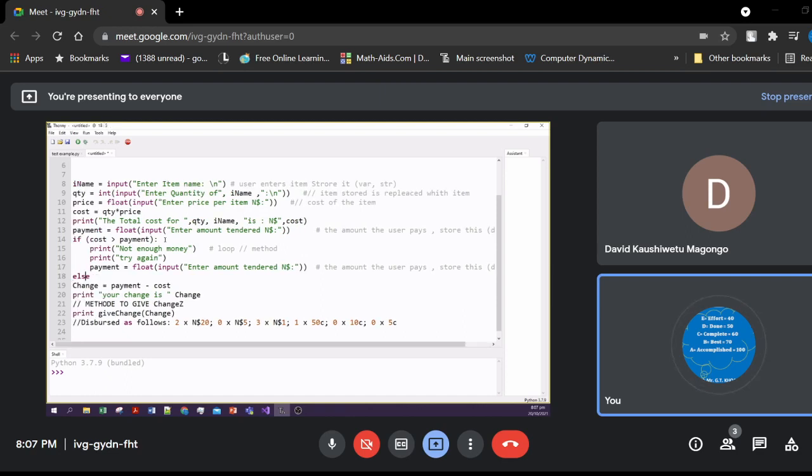After the if we have the else. I'll explain it to you now. Let me just finish most of what needs to be done. After the else, we have change equals payment minus cost. Both are float, so change will be float. And then we want to print the following.